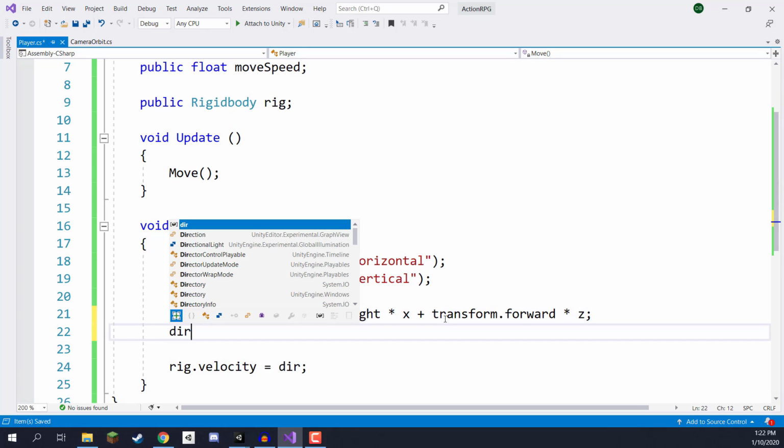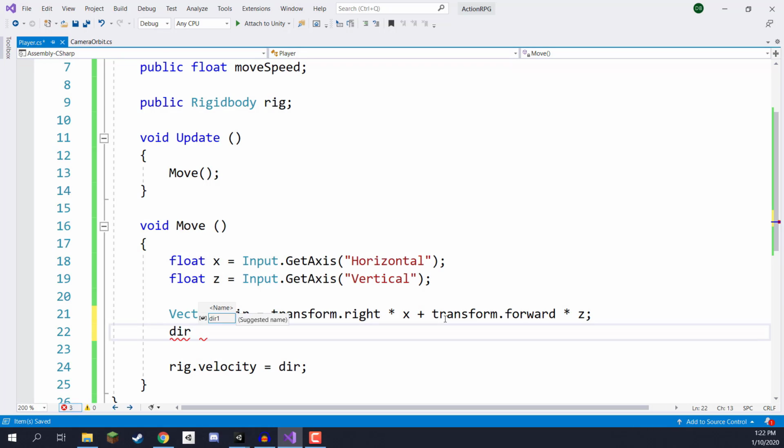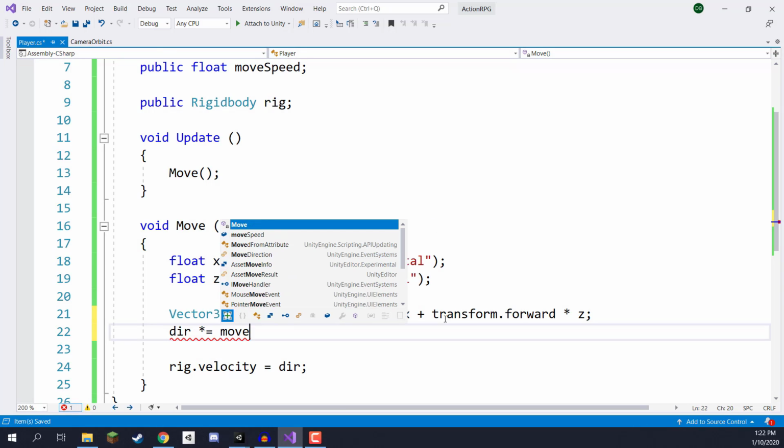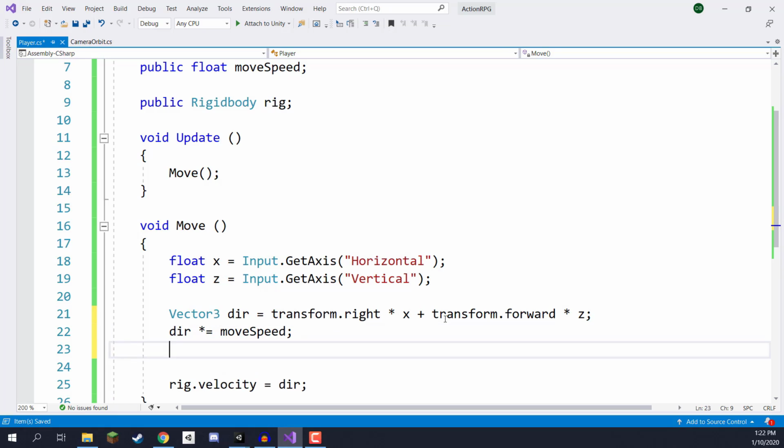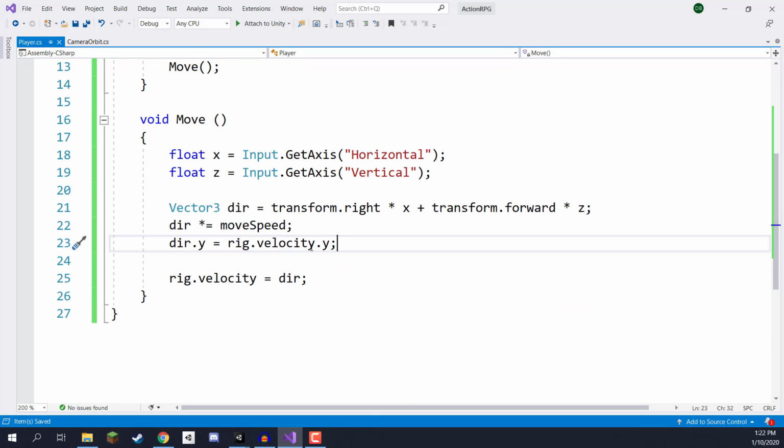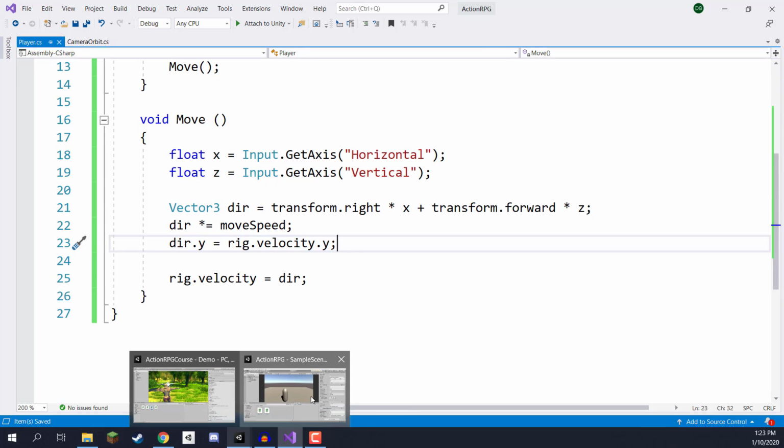Now finally, we just have to multiply direction by the move speed, and then we need to set the y direction to be whatever our current y velocity is, because if we were to fall off an edge, we don't just want to hover midair, we want to continue falling down based on gravity. So I'm just going to go dir.y equals rigidbody.velocity.y. And there we go. That's what we need to do in order to get this relative directional movement.